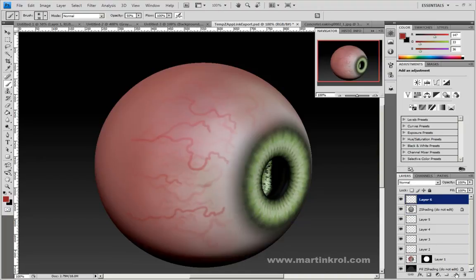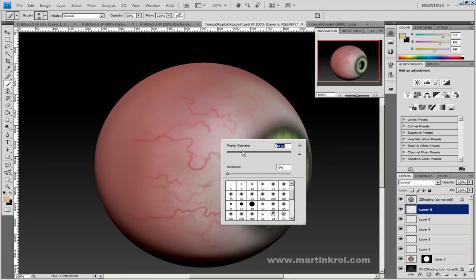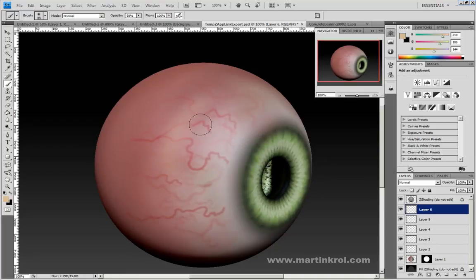Now what I'm going to do is create a new layer altogether, and choose a color for me to paint over in this. So I'm just going to choose almost like a peachish color, if I can find it. Like that. I think this will do. And I'm just going to cover a little bit of this eyeball with that color.